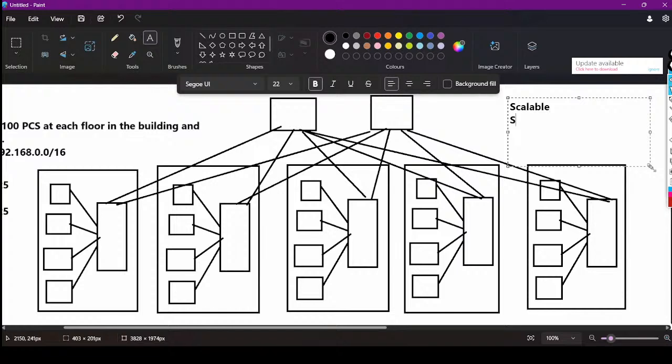Then the network should be secure. The network should be easy to manage, right? The network should be efficient, right? And to achieve all these things, what we did is divide the entire network design into layers. As you know, we divide anything to make it easy, yes or no? So the complex process is divided into three parts, right?